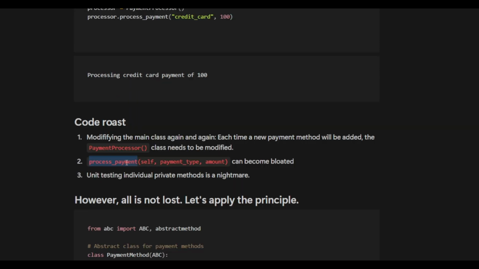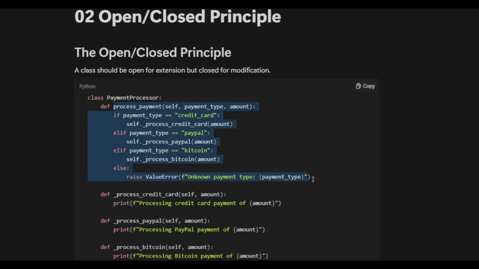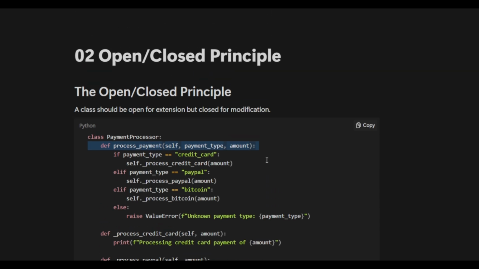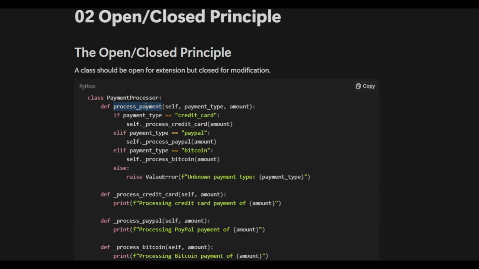Another limitation that I could identify is the process payment method itself. Now this is the main method and it is very prone to become bloated. Say if we add n number of more payment methods, this process payment method is going to be a long if-else ladder. And then finally, unit testing individual private methods is a nightmare. There is only one public method, that is the process payment method, and we'll have to write extensive unit tests for each of these different flows.